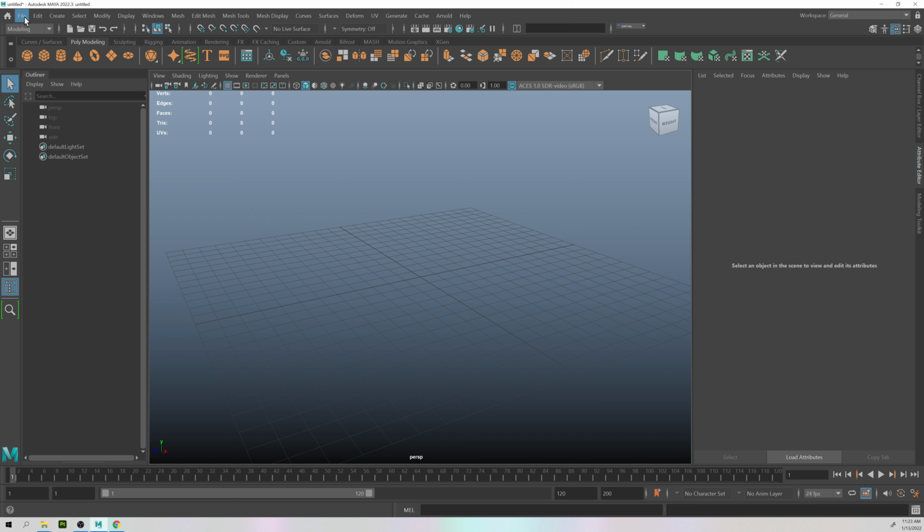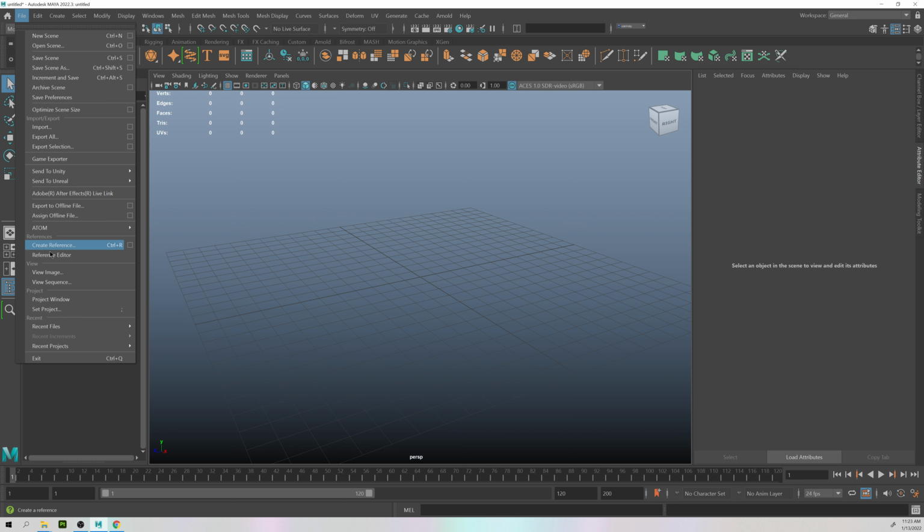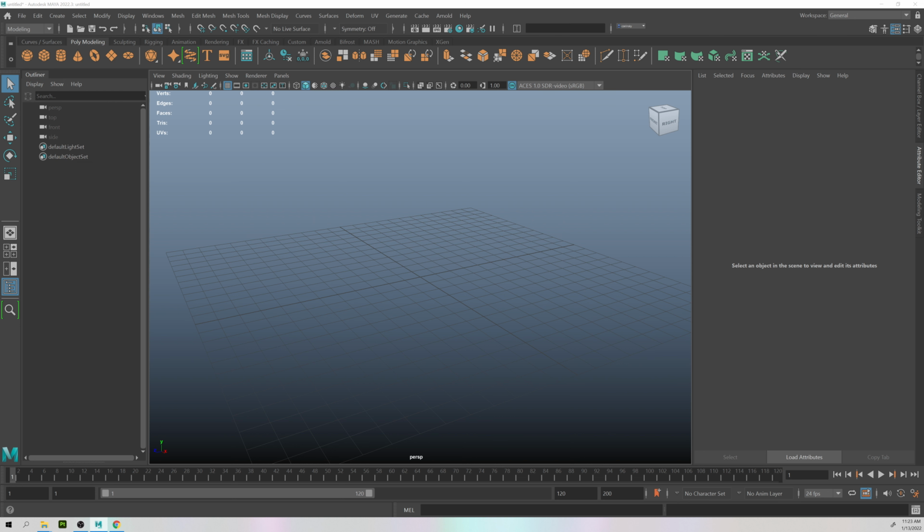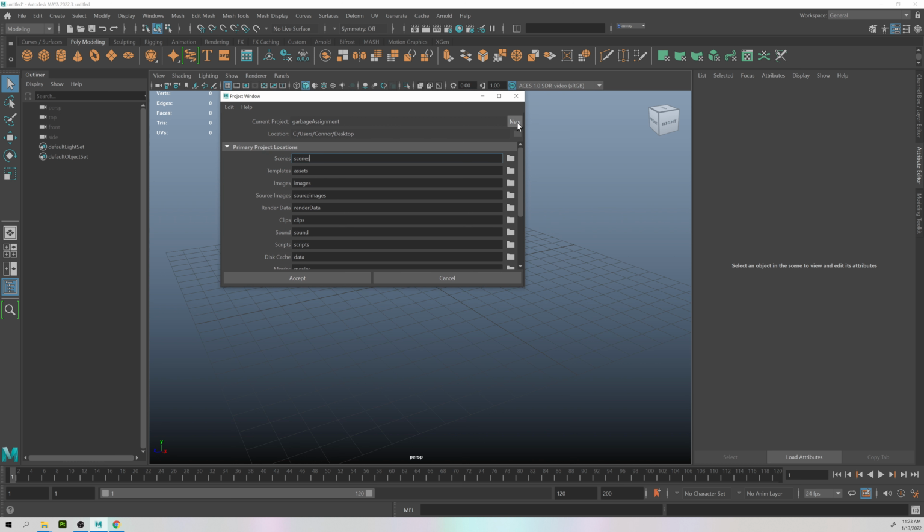To make a Maya project, come up to File and come down to Project Window. This will open up your project window, and I'm going to hit New. It will default to New Project. I'm just going to call this Test Project.